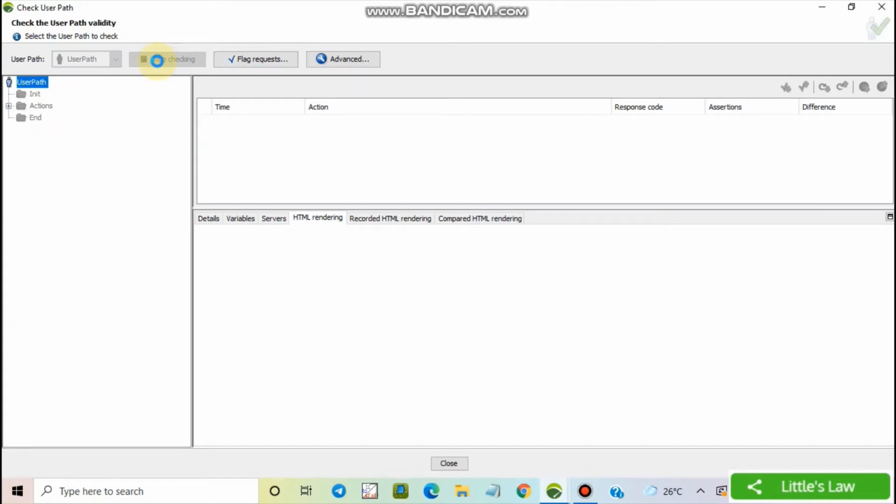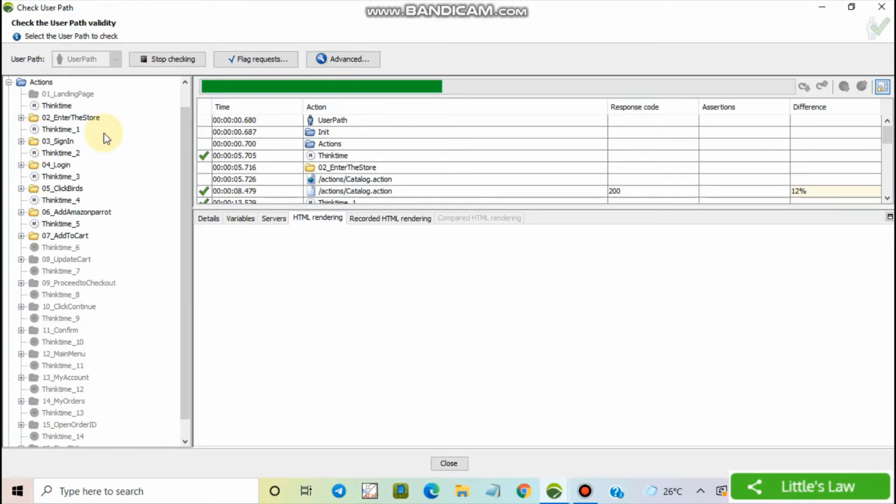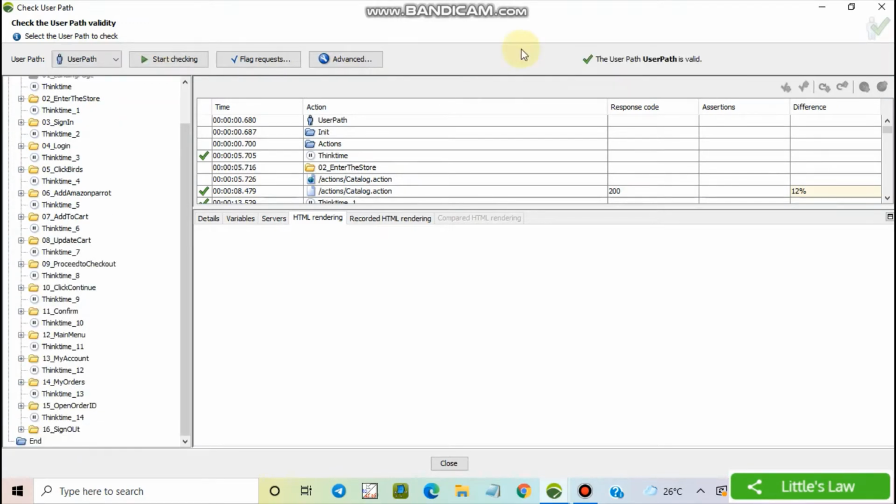Starting the script now. The script is working fine. Let's see how does it end. The script has executed successfully. Let me show you how the correlated value is handled by Neoload automatically.